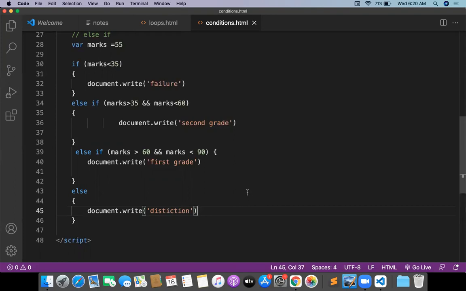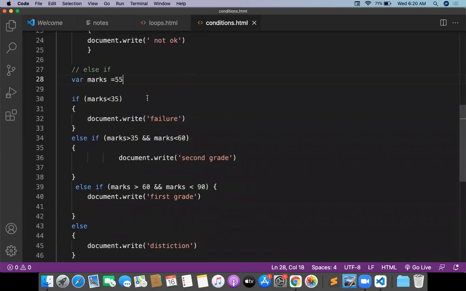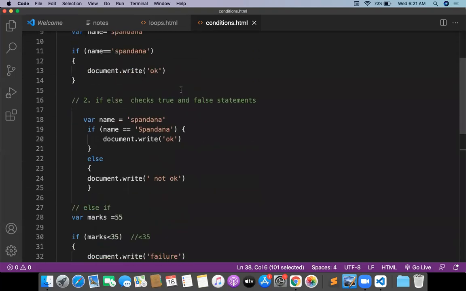Now you can see we are giving marks like 55. The first block is checking with less than 35 marks. But our marks are 55. 55 is available maybe here. This condition is 35 to 60. And this condition is 60 to 90. So 55 is going to be available in this block. And finally, the output of the program is second grade. He will get second grade, I think. So that is what actually the thing is.